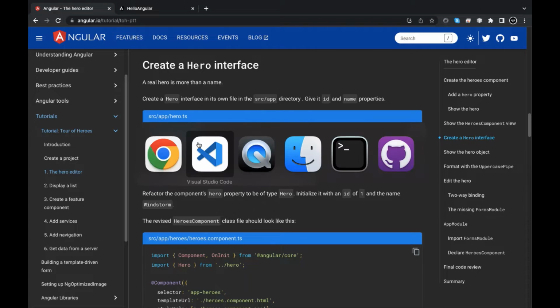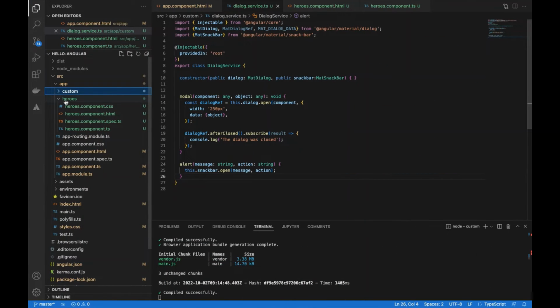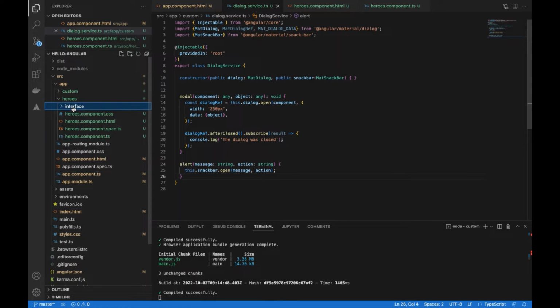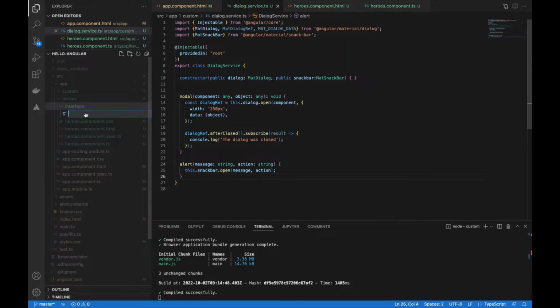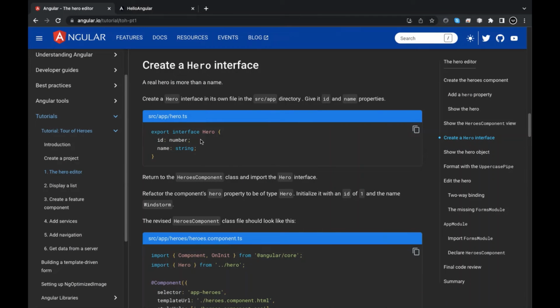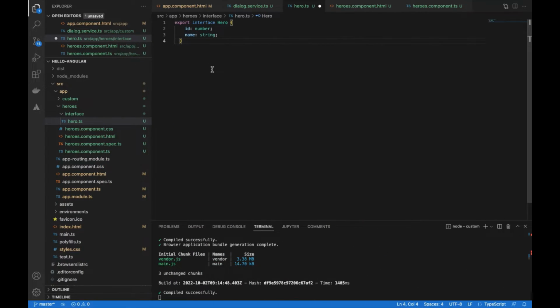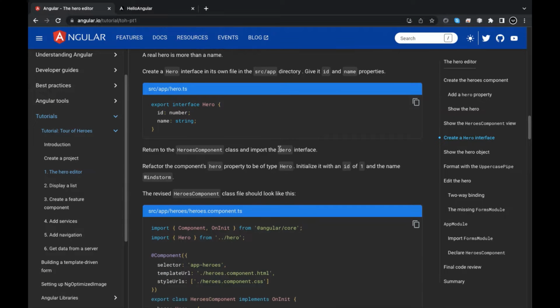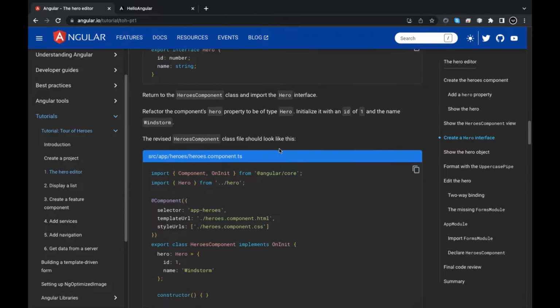So let's interface that. I'm going to come into heroes, create a new folder, and call it interface, and inside interface I want to have hero.ts, just like on our tutorial guides. Simply because this is a quick one, just take these, put them there, and it should be fine. I'm saving this, and now with our data we're going to be interacting with the ID and the name, and that's it.